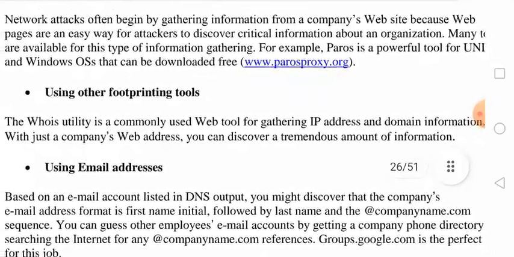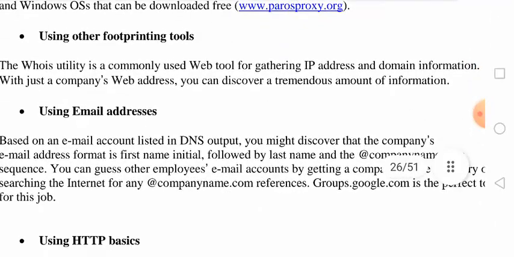And next one, using other footprinting tools, WHOIS can be used for performing this competitive intelligence. That means collecting information regarding the competitors. Similarly, using email addresses based on an email account listed in DNS, you may discover that the company's email address format is first name initial followed by last name, and the company name .com. We usually follow such a convention.